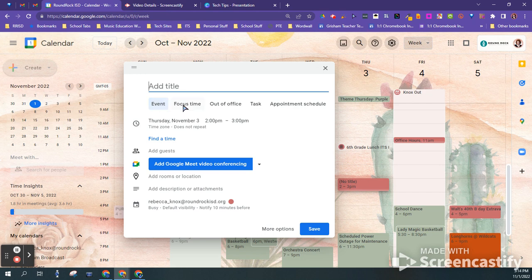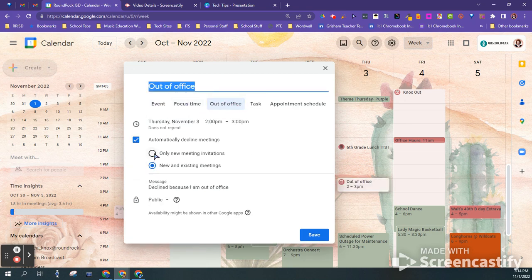Focus time is a really interesting one that I don't use very often, but I probably should. This would be if you were sharing your calendar and you could create a busy time for when you're focusing on something like lesson planning or if you're in a meeting or something similar. Out of office, that would be if you know you're going to be gone for a couple of days, you could schedule yourself out of office so that things will automatically decline.